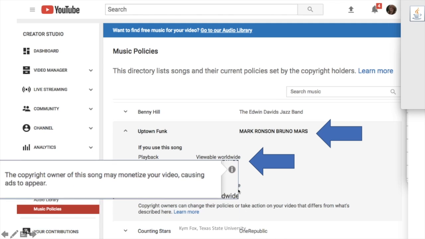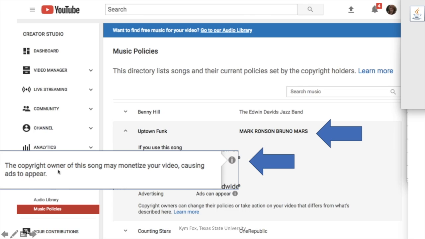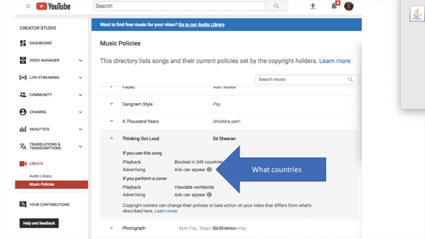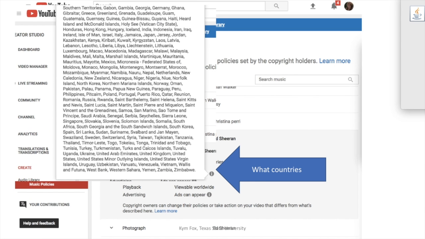And then you also, if you look a little bit farther, you can see that it says the copyright owner of this song may monetize your video, causing ads to appear. That's essentially how he's going to make his money, is from your video. So you'll see the ad, and sometimes actually the copyright owner will share that money with you, but that's a little more in depth than I'm going to deal with. Under where it says advertising ads can appear, there's a difference by country sometimes. And so here's a long list of countries where you could use that Bruno Mars song. And sometimes you'll find that there are only very few countries where it's okay. So again, complex to look through here, but the United States is on here.